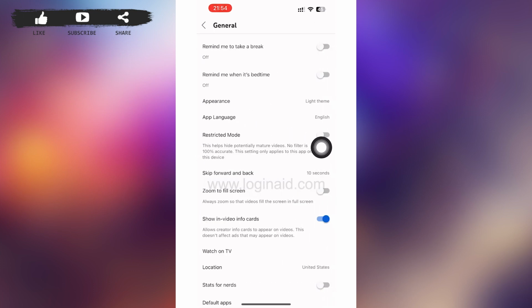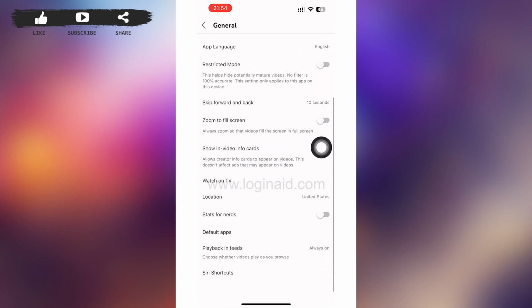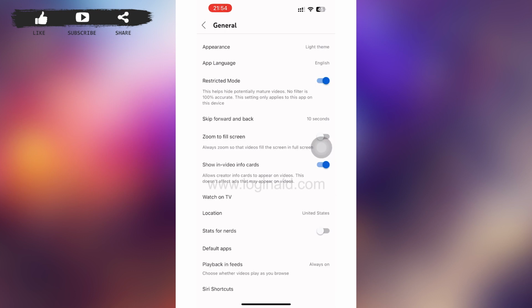Now in the general page, you'll have to search for restricted mode. After you find it, you'll have to see the toggle button beside it. If the toggle button is on, that means your restricted mode is on. You'll have to toggle off this option. After restricted mode is toggled off, no video will be hidden from your YouTube.